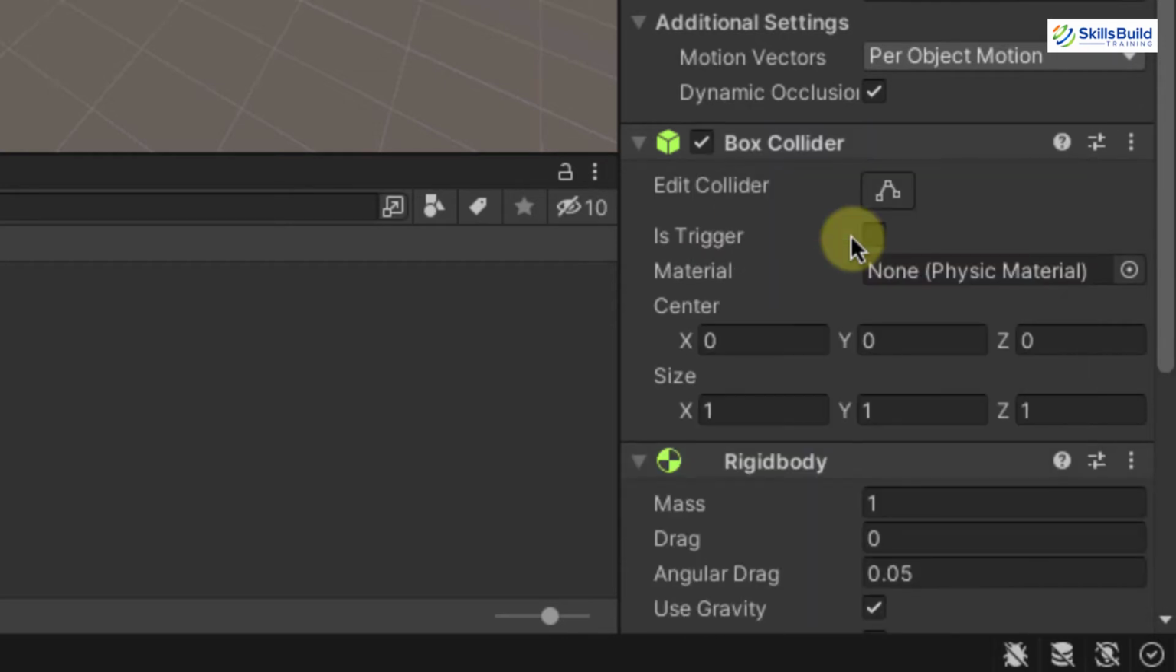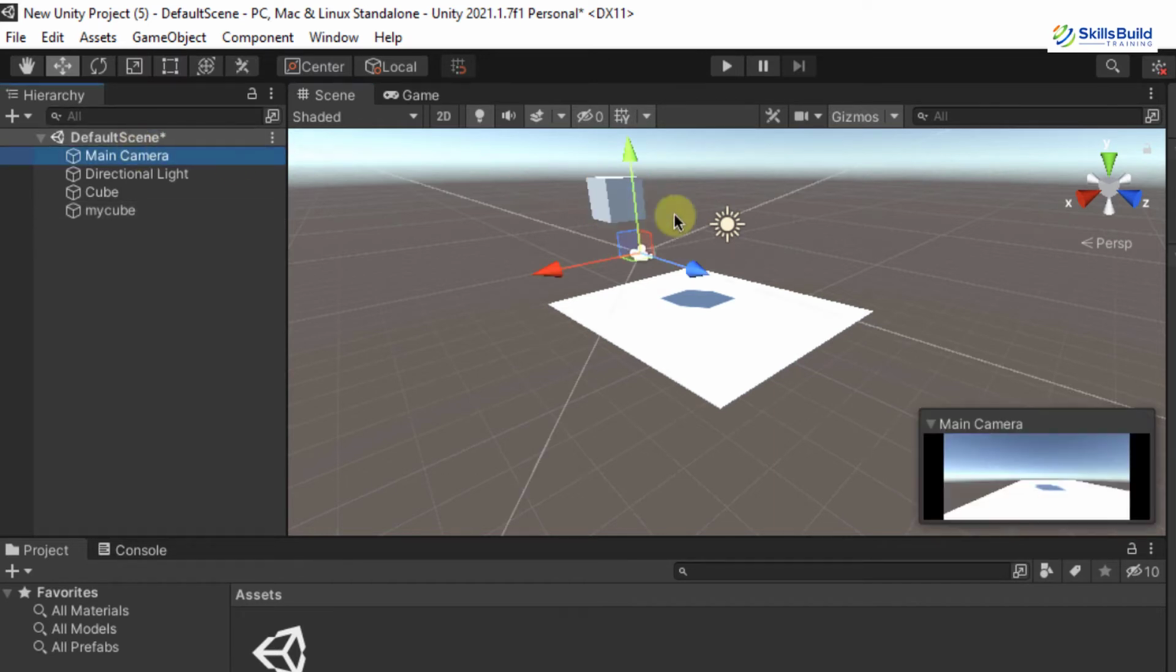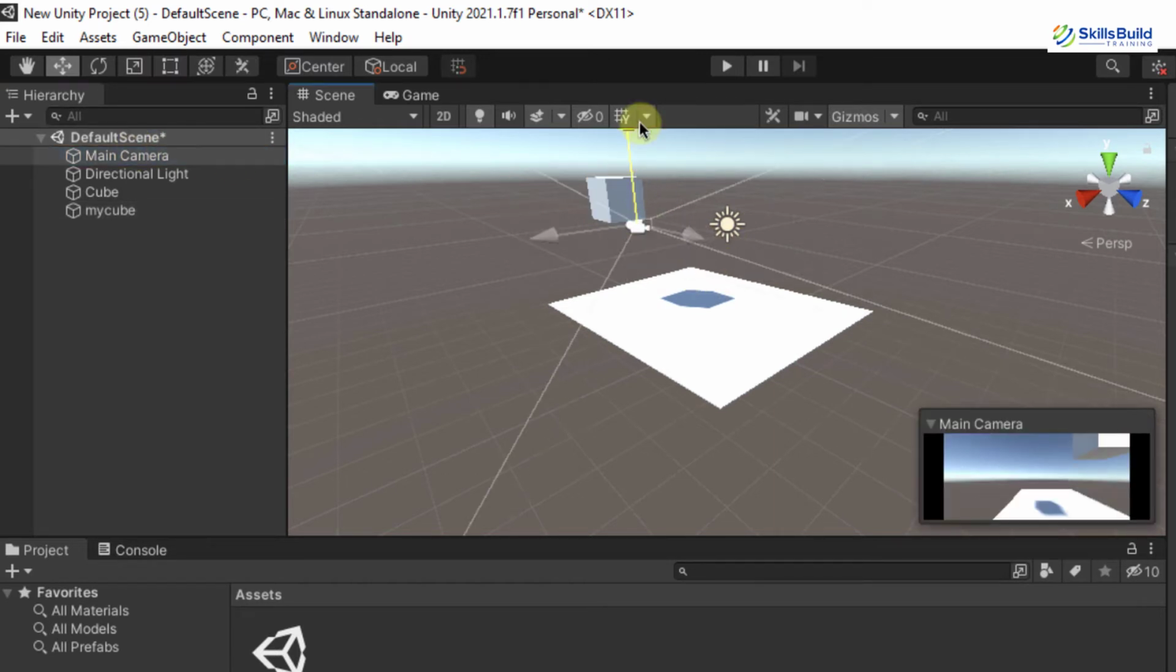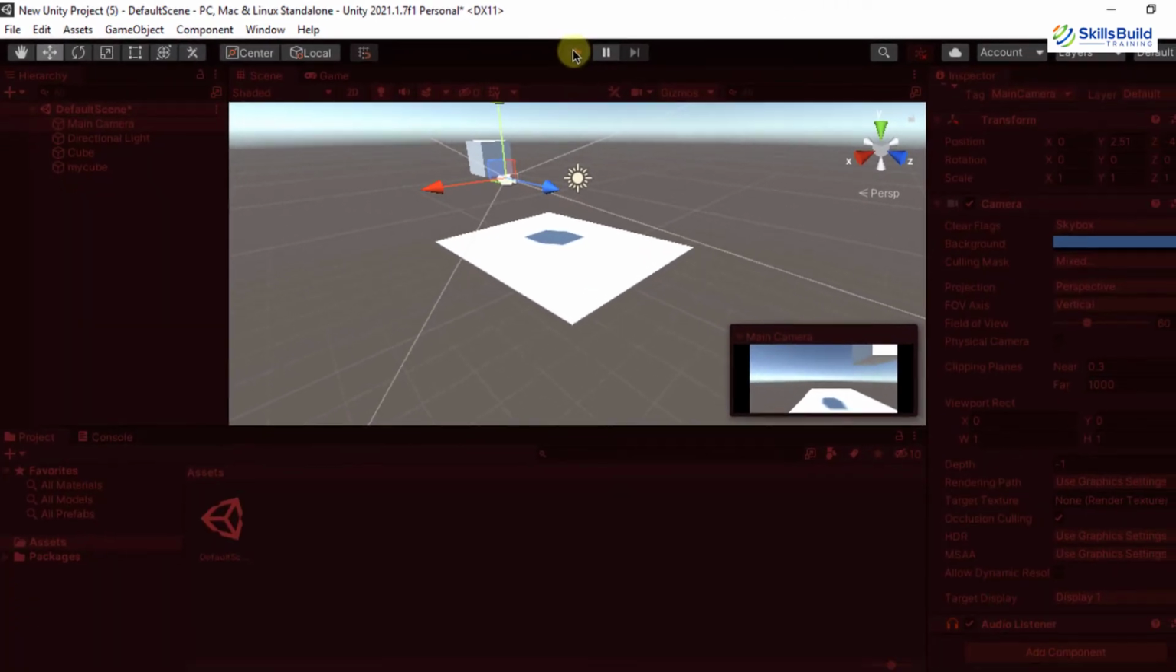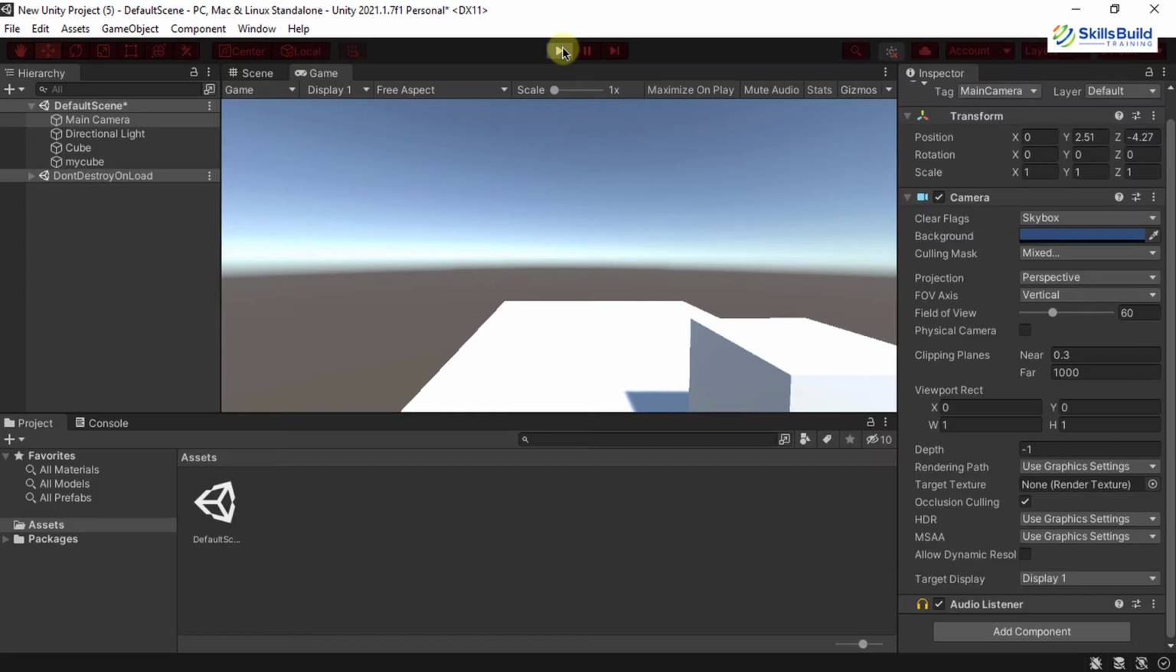You have to select it, and the physics rule is now applied on this object. So when I run my game, you will see that this object will fall down. Alright, so let me just run my game. And you can see that the object has fallen down. This is because of the physics rules, or the gravity rule.